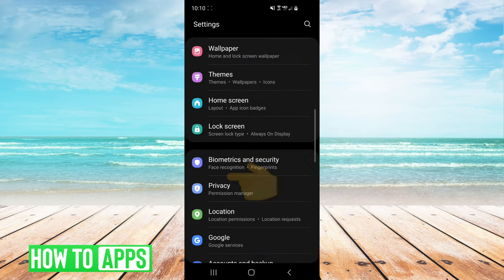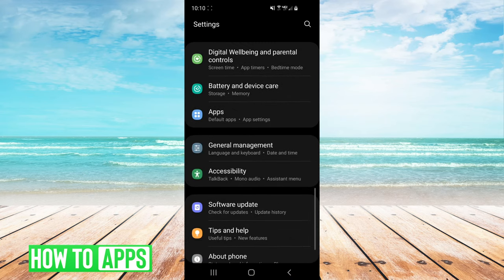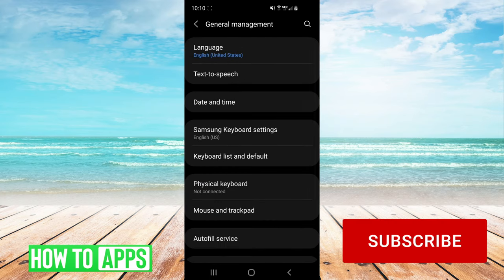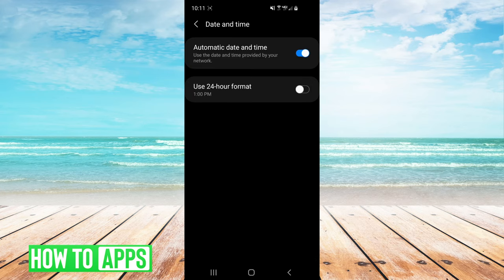Now from there, I'm going to scroll down until we see General Management, which is this setting right here. I'm going to click on that. From there, you can see we have the option to click on date and time. So I'll go ahead and click on that option there.